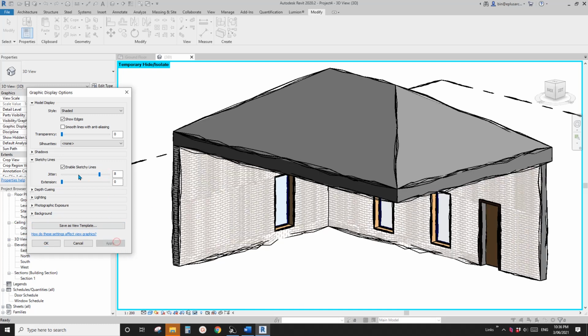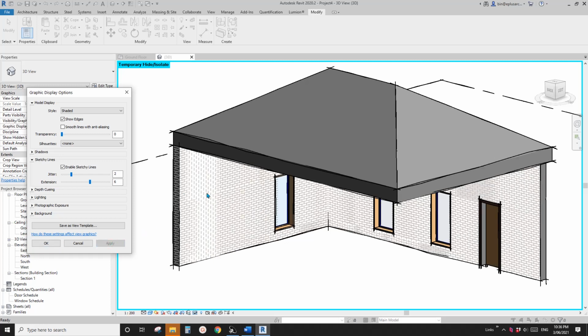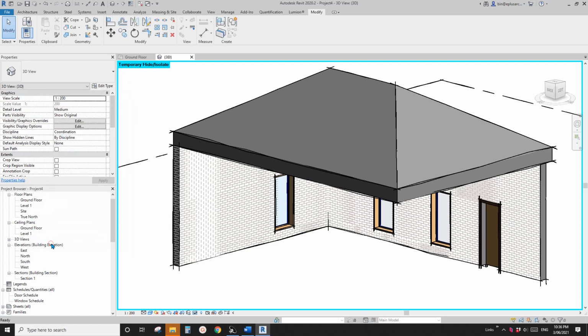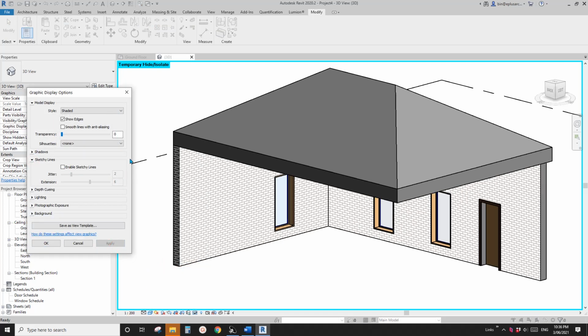Okay, so just have a play yourself. Usually, if I want to add some sketchy effect, I'll just roughly put a little bit of these, something like this. All right. Okay, so let's continue. I'll turn off the sketch.